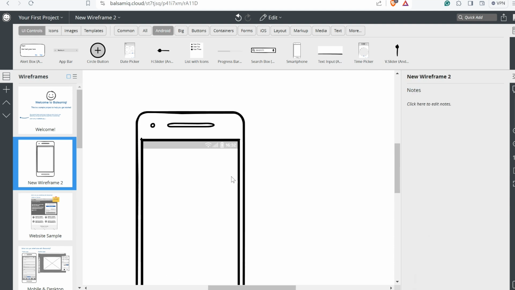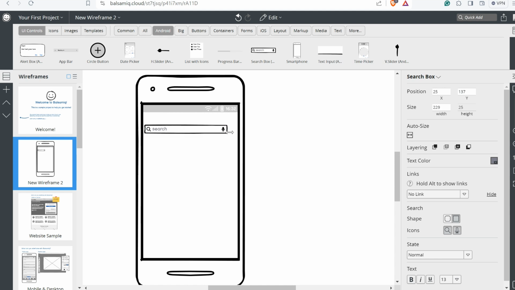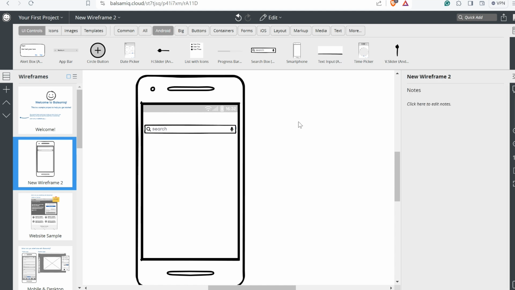Now you can see that here the mobile page layout is this, the Wi-Fi icon and everything is there. Next thing is that we need to have a search button here. So we will go here to the box. Let's use the search box here and just drag it. Okay, now you have got the search icon.